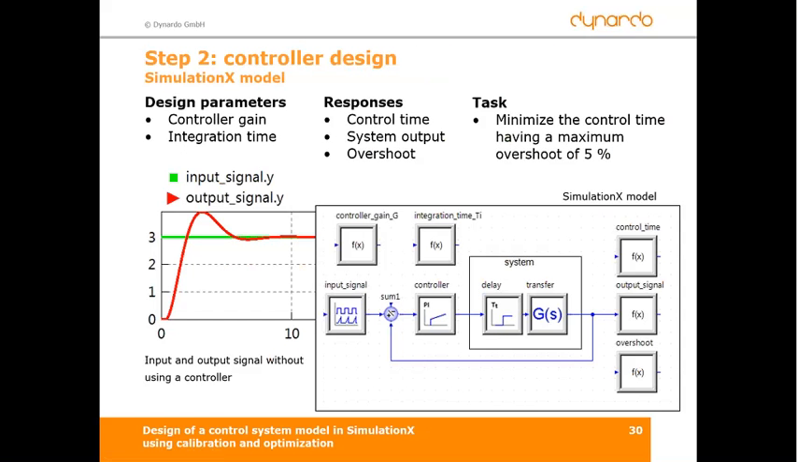Okay, our second step, we want to use the determined system to design a suitable controller. Therefore, the optimal parameter set after calibration step was added to the system, and the controller parameters are the gain and the integration time. To have an influence to the output signal shape, 2 additional responses were extracted.